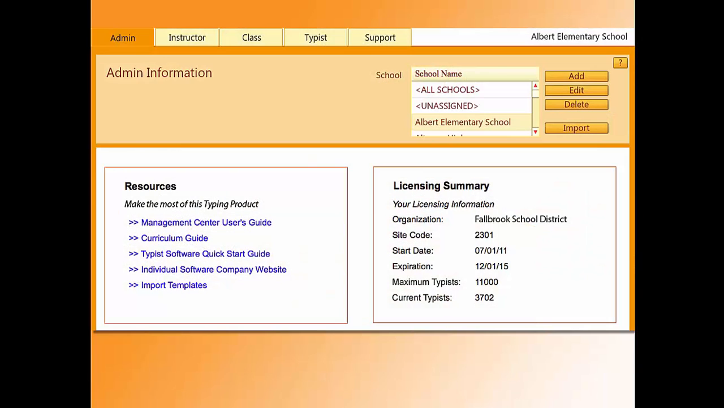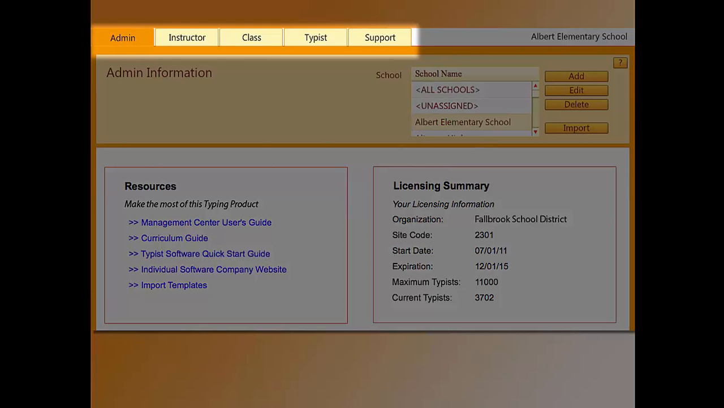TypingInstructorWeb for Kids makes it easy for administrators and instructors to manage classes and typists, as well as print and export reports. Administrators can also add and edit instructors. Instructors can manage their classes, add new classes, view progress by typist, edit settings on a typist by typist basis, and assign settings for all typists in a class. The Management Center is conveniently divided into 4 primary tabs, along with a tab for support and feedback.